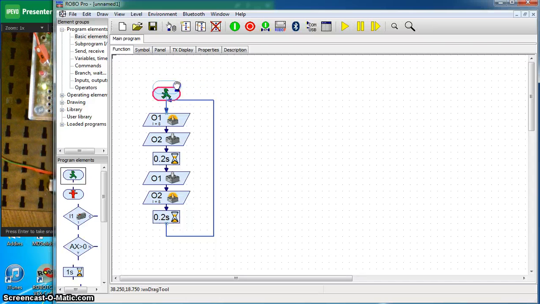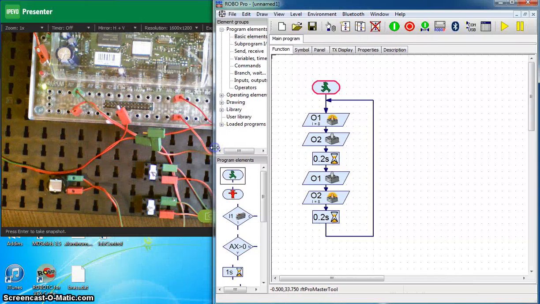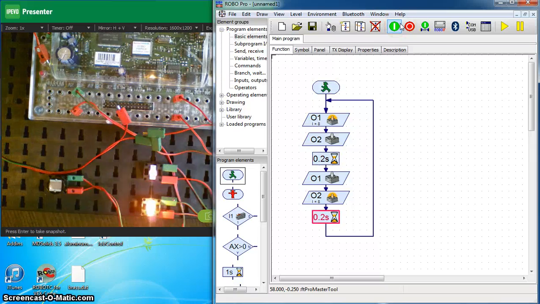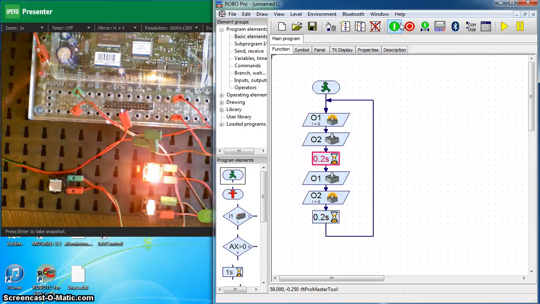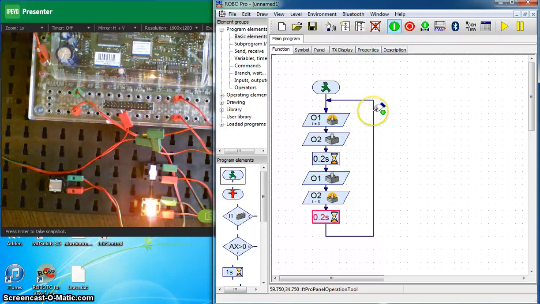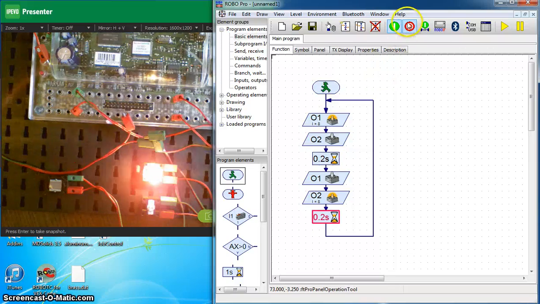Okay, so here we go. Let's run this and see what it looks like over here. So you can see now that we can control the lamps independently from each other. They're blinking back and forth.